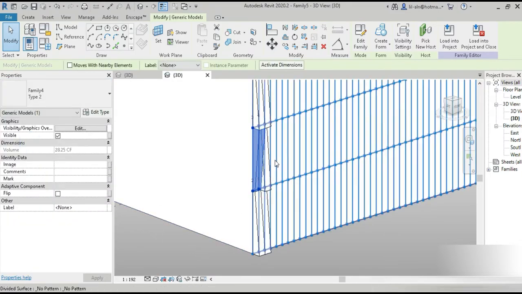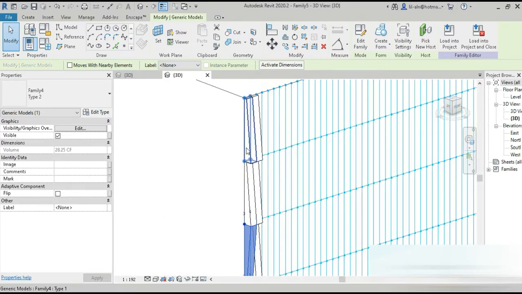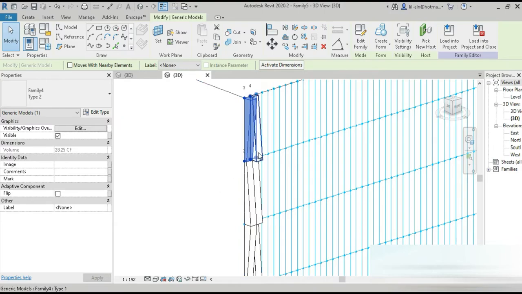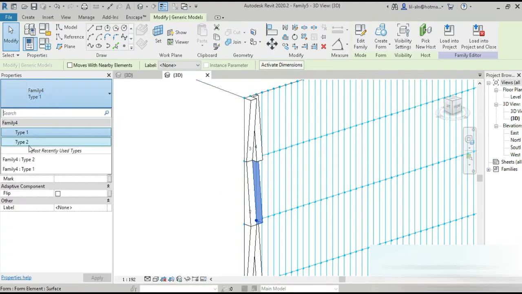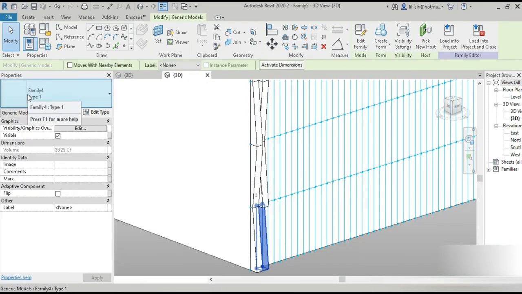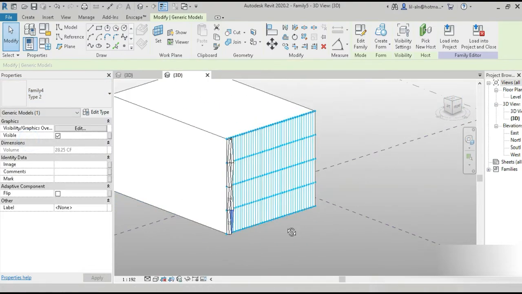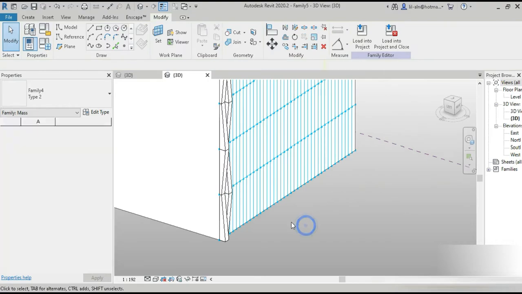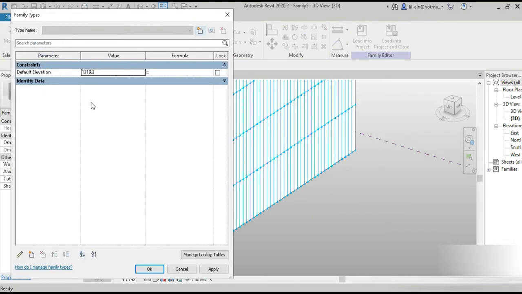Do you guys remember the mirror that I told you about? So type 1 and type 2. Okay, and this one is going to be the opposite of that. So this is going to be type 2, and this is type 1, and this is going to be type 2. So check this out, how interesting our facade looks. And let's go to our properties.